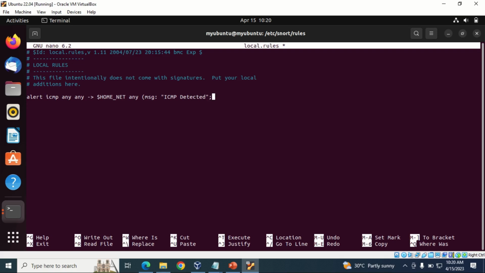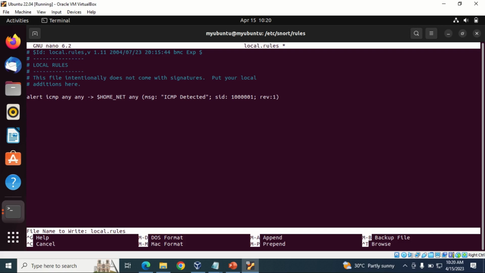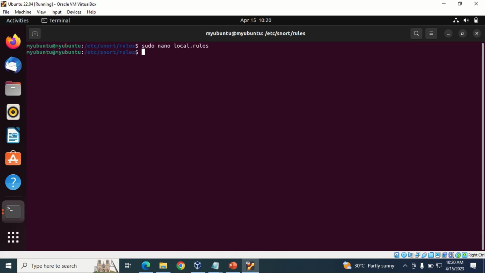All right, so now you can also add a signature ID to it. Signature ID is a unique identifier in case you have lots of rules, so you want to give a particular capture a unique ID. You can actually use this range, 100001. So the next rule you want to add should be 100002 and 3 and so on and so forth. Another thing you can do is add a revision. Then you close the rule. So we have this custom rule that is going to monitor the ICMP traffic. So you're going to Control O, enter to save it, then Control X to exit nano.